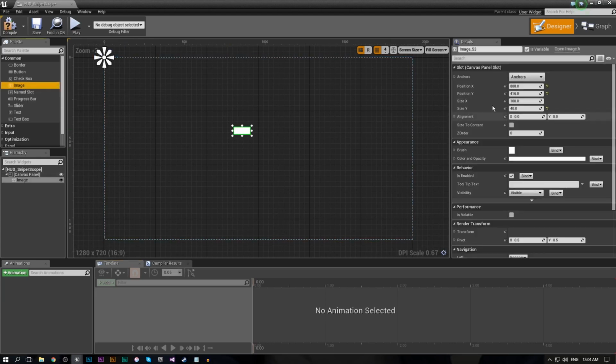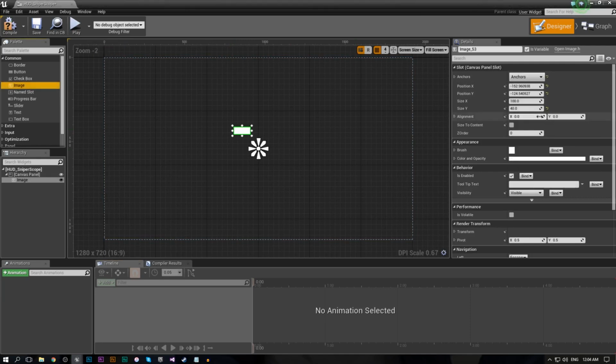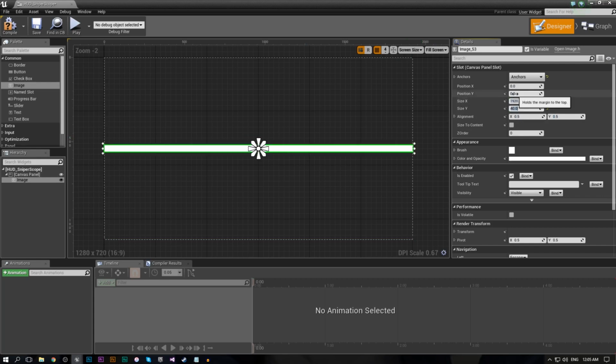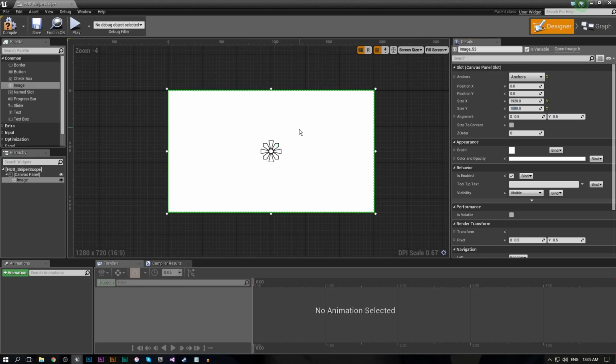Drag in an image. For the anchors you want to select center. Set the position to 0 at 0. Set the alignment to be 0.5 by 0.5. And then set the size to be 1920 by 1080, which is hopefully the size of your monitor. You might need to play around a little bit more to get it to show up on the screen properly, but other than that, that should be fine.